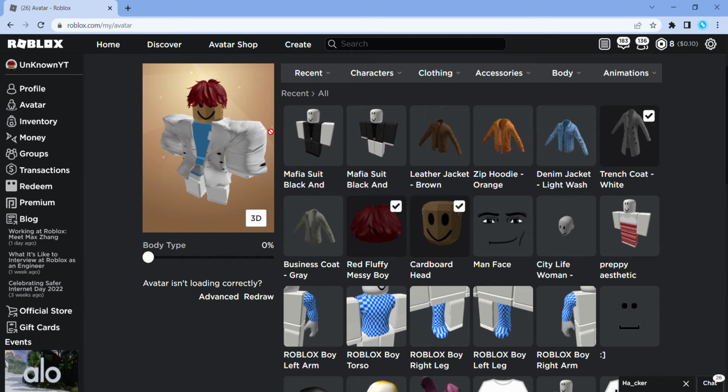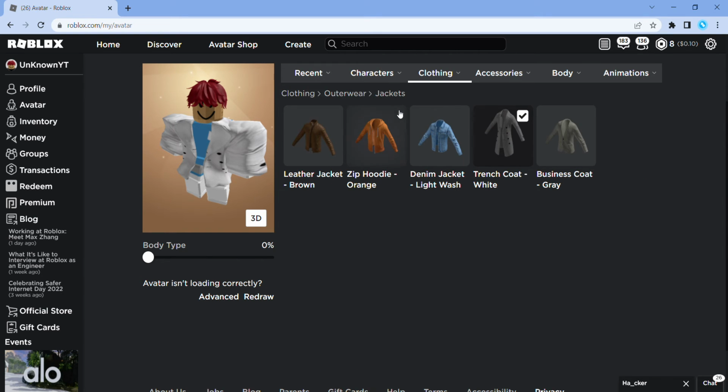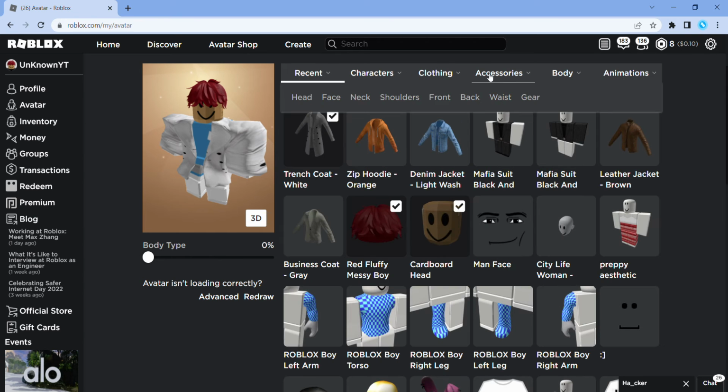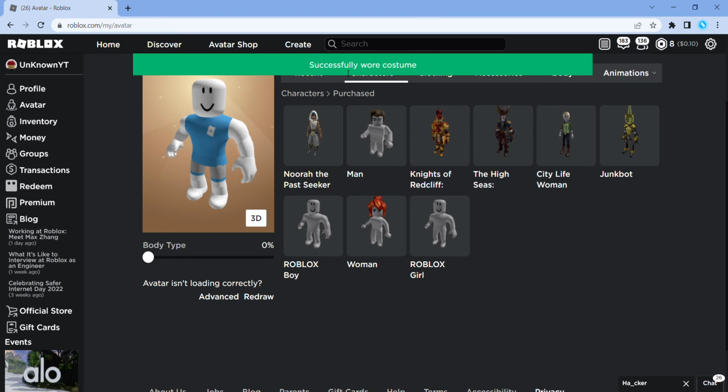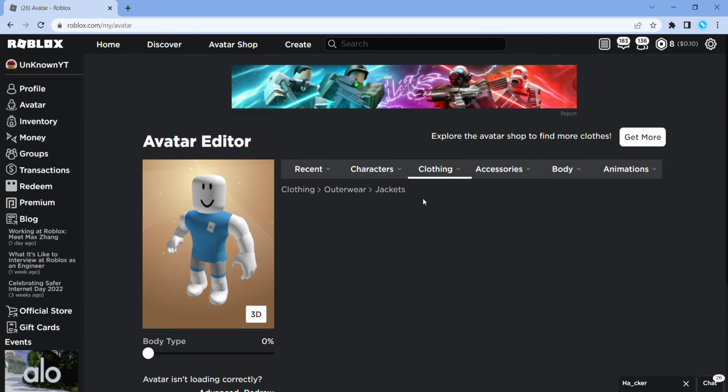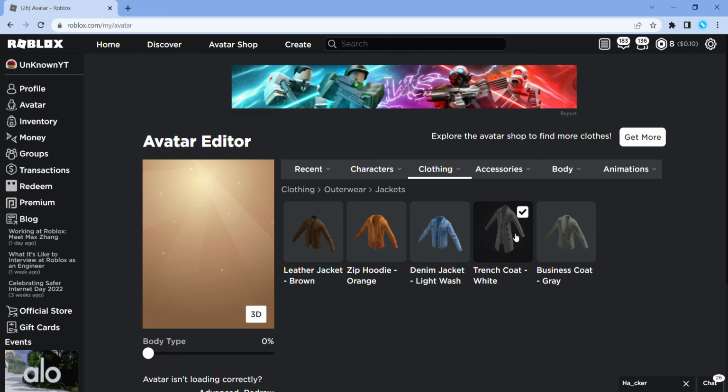Oh! I mean... I'm extra thick. Wait. Let's go into purchase and equip the boy one. Let's see how this looks now. Clothing, jackets. How does it look? Okay, that looks good.